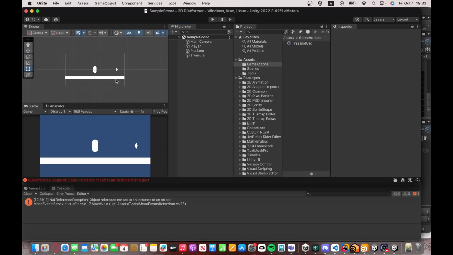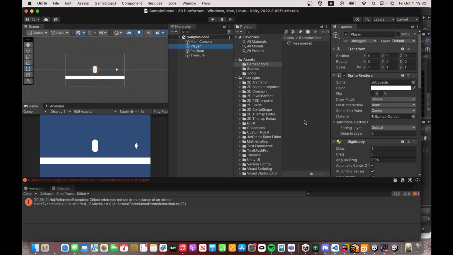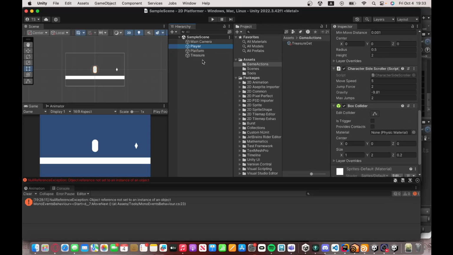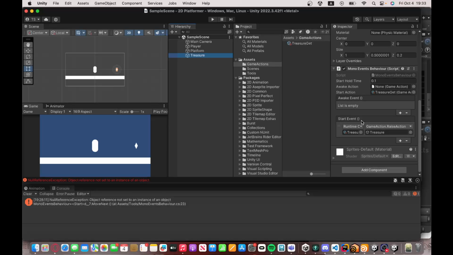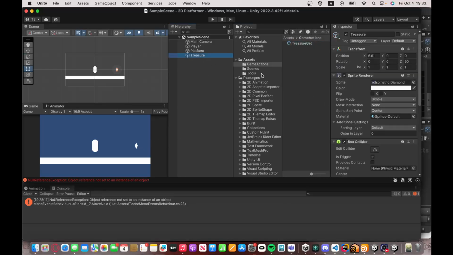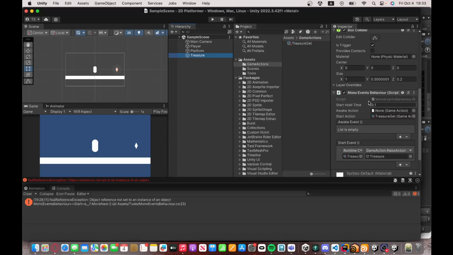So on the player, I have the character side scroller script, and that works fine. And then I've been trying to use other scripts, mono events behavior, which I think I need to use trigger events behavior instead, because I made a game action for treasure get for when it receives this treasure item here. And so on the treasure item, I have this script on. I've been messing around with that. I haven't quite gotten it to work yet. I think I need to use trigger events behavior instead.